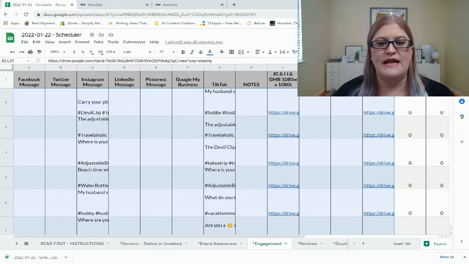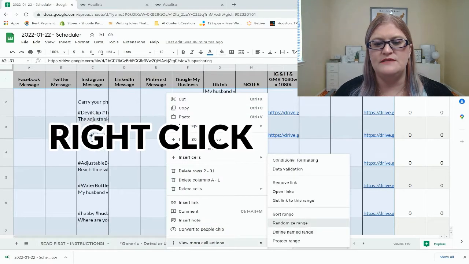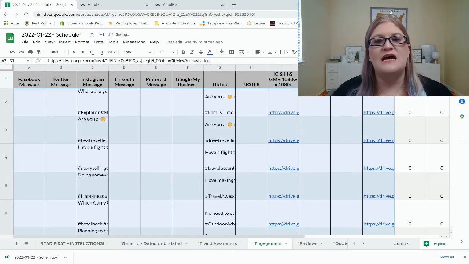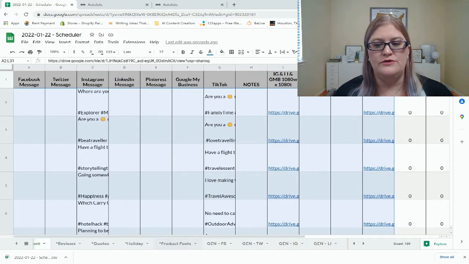Then we're going to right click and we are going to go to View More Cell Actions, Randomize Range. And what this does is it changes the order of the rows. So in other words, it changes the order of the posts. So now I'm going to go ahead and download my engagement tab for TikTok, and the posts will be in a different order. And that means I'm not posting the same thing on TikTok that I am to Instagram.